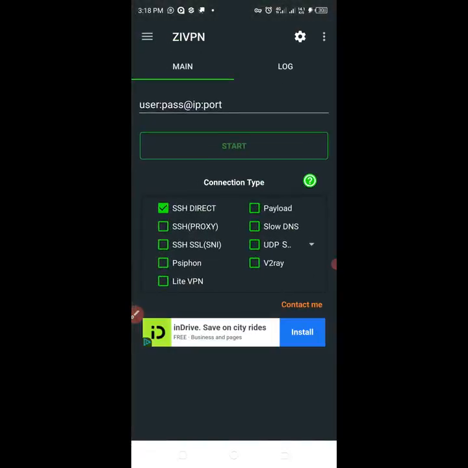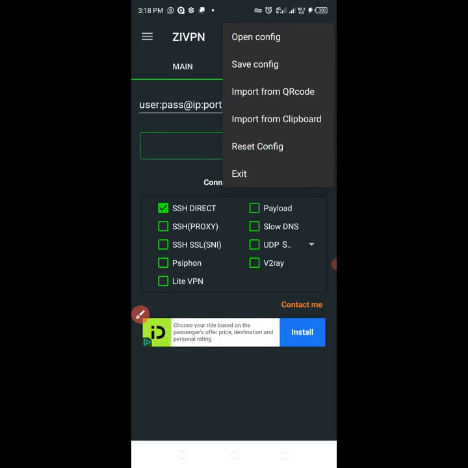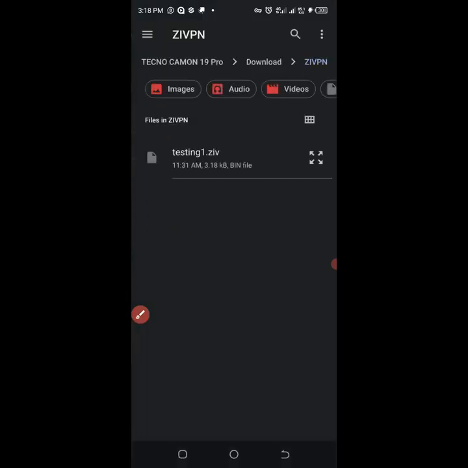When you open the app, you are going to meet this interface. Then the next thing to do is to tap on the top right corner of your screen. It's just like the SSH custom app, almost like it. So just tap on it. Then you will see open config. You can see it over here. That's what you are going to tap. You press open config, then it will take you to your file manager.